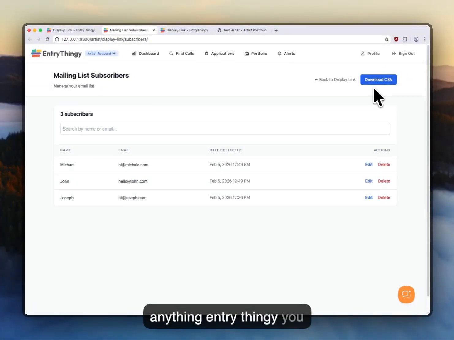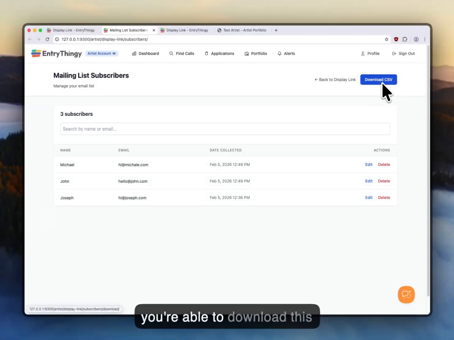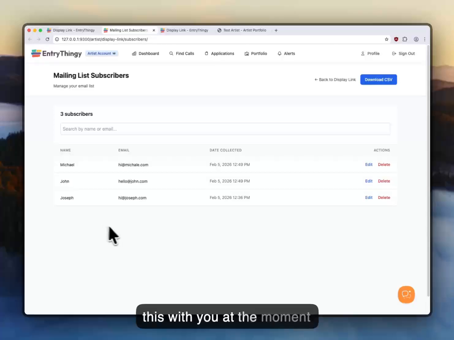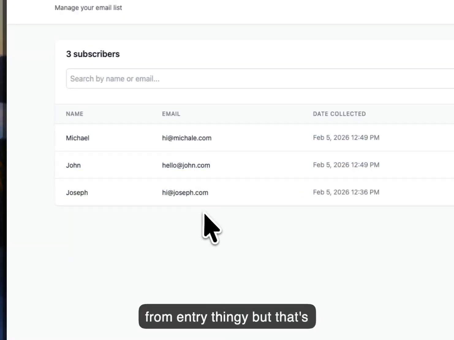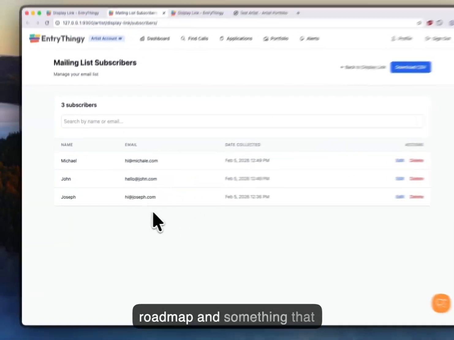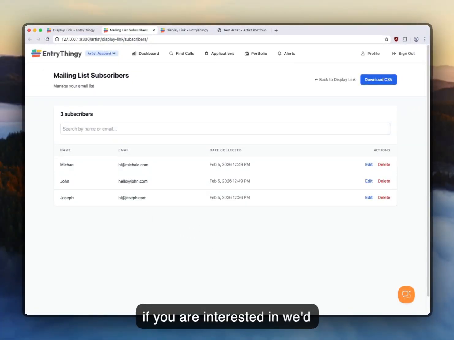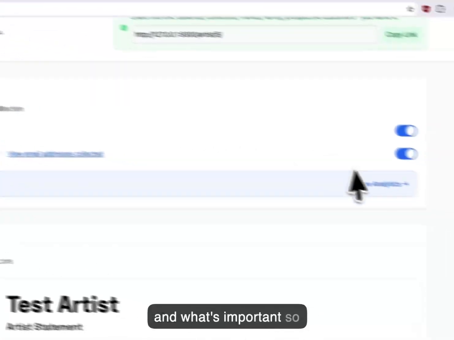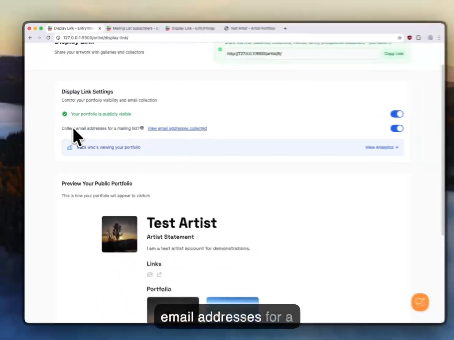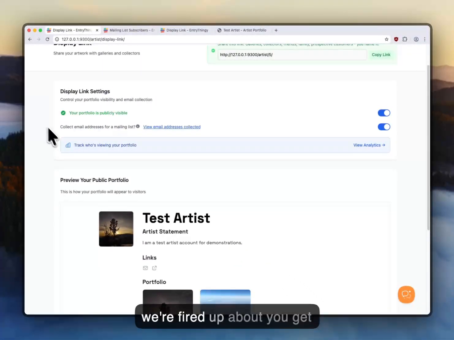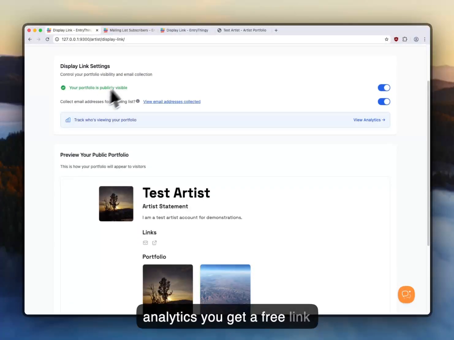With anything EntryThingy, you always own your data, so you're able to download this CSV if you would like to take this with you. At the moment, we don't have the ability to email these folks directly from EntryThingy, but that's something we have on our roadmap, and if you are interested in it, we'd love to hear from you about how to implement it and what's important. Email addresses for a mailing list is something we're fired up about. You get analytics, you get a free link.